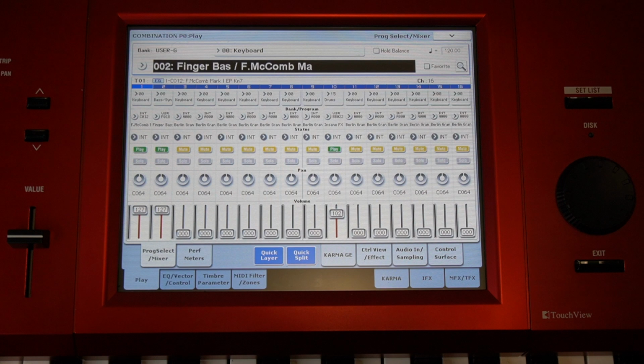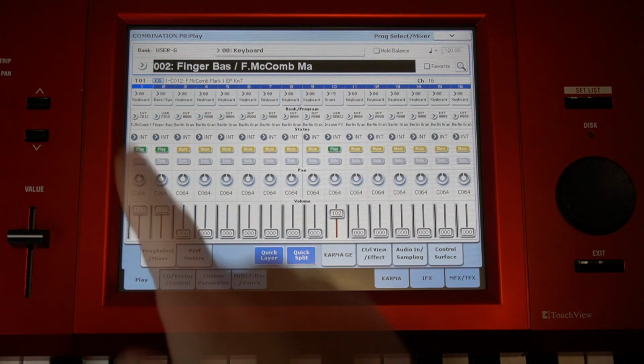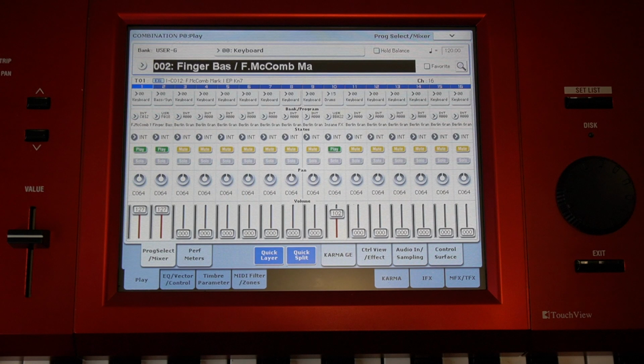Now we'll route timbres in a combi to the auxiliary outputs. So here's a typical example. I've got a bass and electric piano split. On timbre 1, I've got the Frank McComb electric piano. On timbre 2, I've got a fingered bass. And what I want to do is to send out my bass sound to the auxiliary outputs, and maybe have that go straight to the mixer or a bass amplifier.